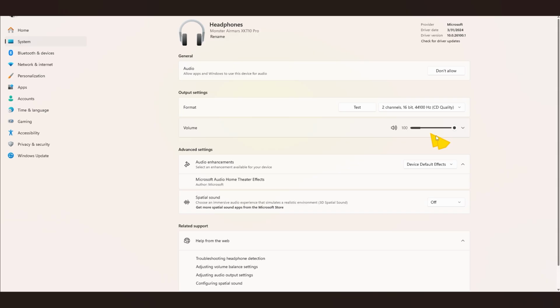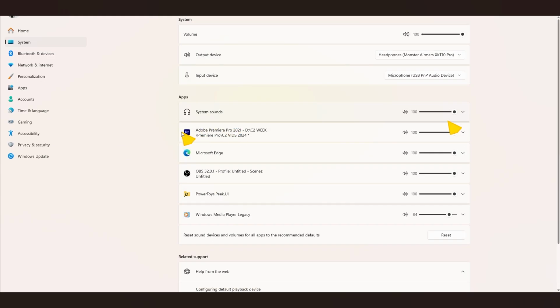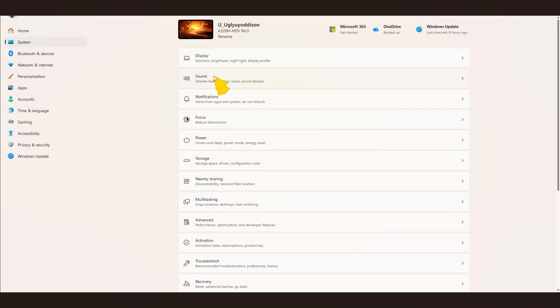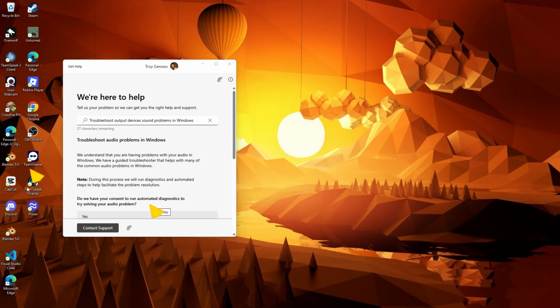Now, go back, scroll down and click Volume Mixer. Ensure individual app volumes are not muted or in the lower volume. Now go back to Settings, System, Sound, scroll down to Advanced section. On Troubleshoot, click the output devices. Follow the on-screen instructions to detect issues.